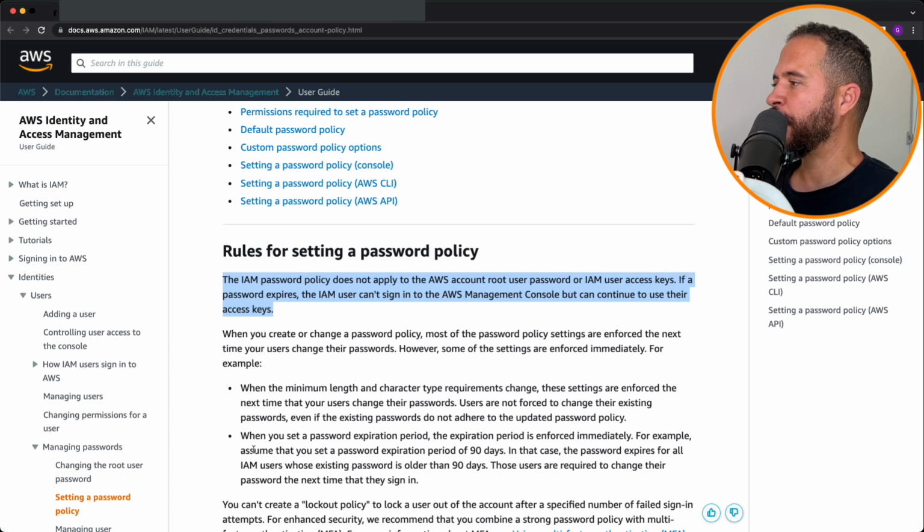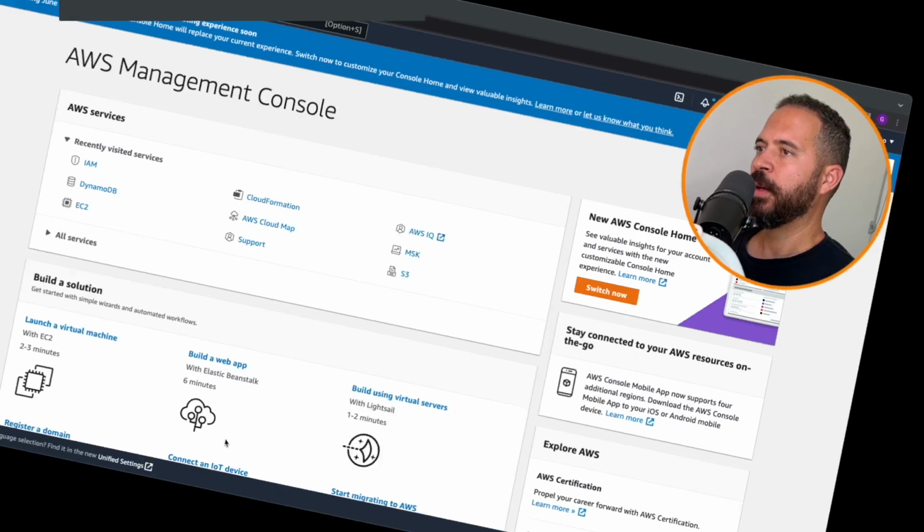Now check this out. If you set your password policy to expire within a certain period of time, let's say you set your passwords to expire in 90 days, for those IAM users who have passwords that are beyond 90 days, those users will be required to change their password the next time that they sign in. So let's go ahead and jump over into the AWS Management Console right now.